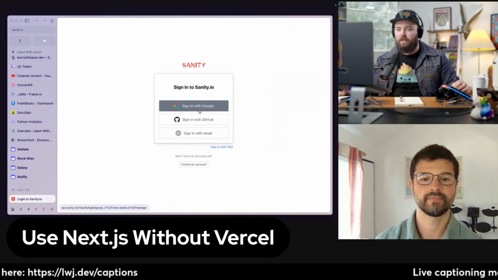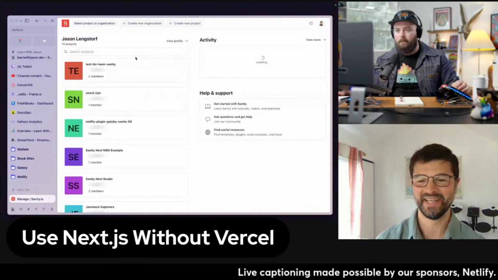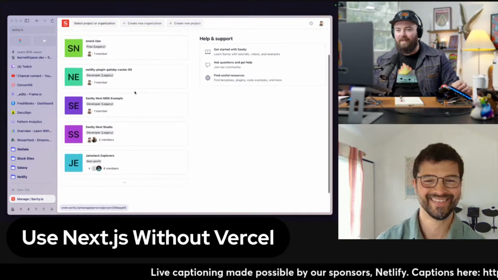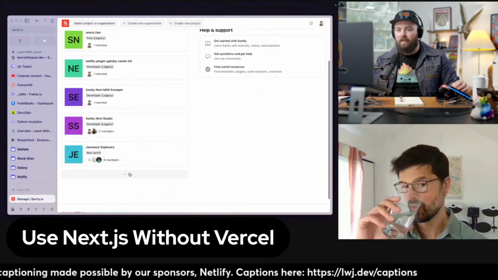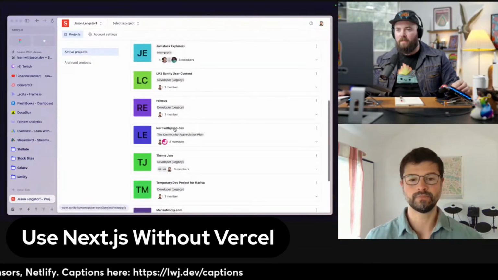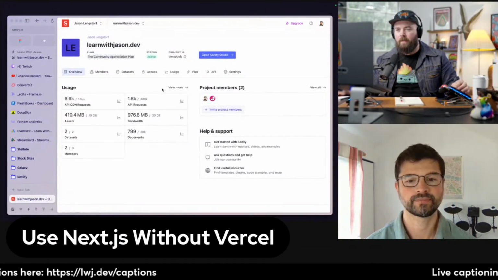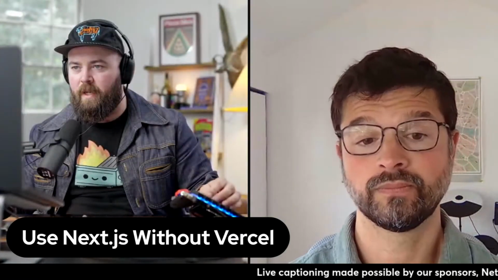How many of my details are going to immediately become visible when I do this? Everyone look away. Where's learnwithjason.dev? Here we go. Okay, so then I'm going to take us off the screen share just in case this shows an API key. Sure.